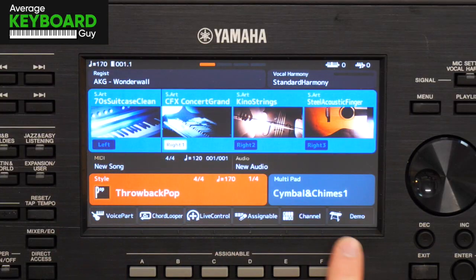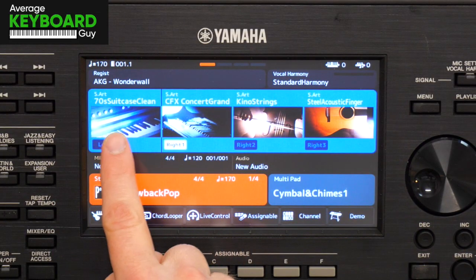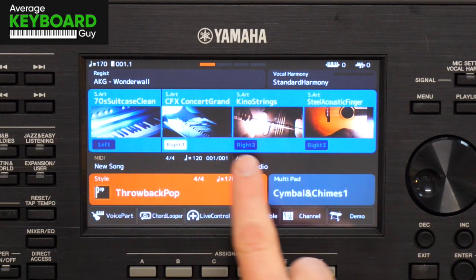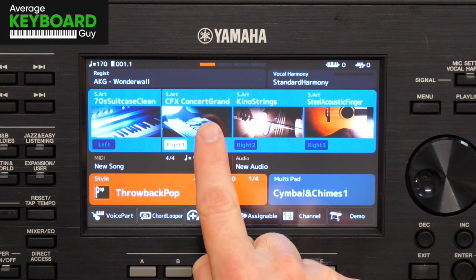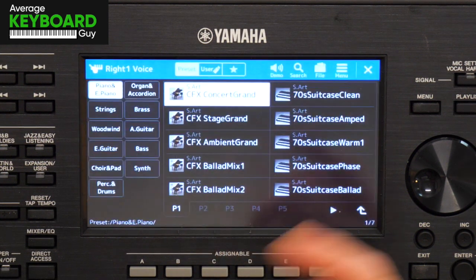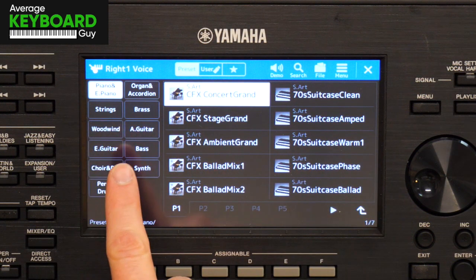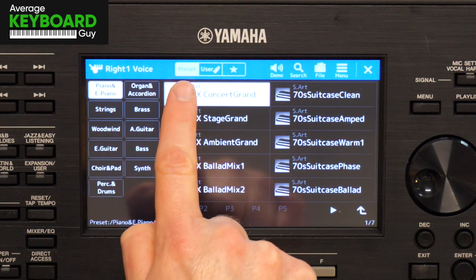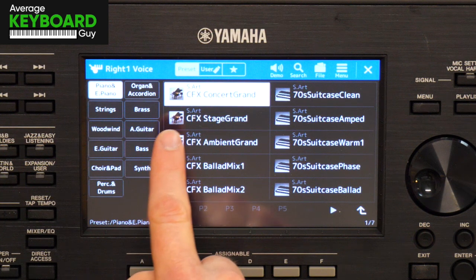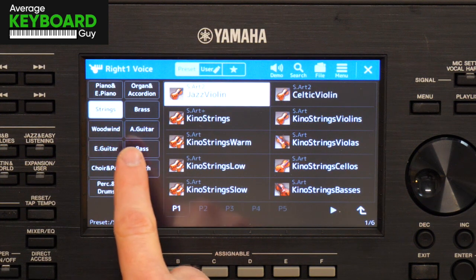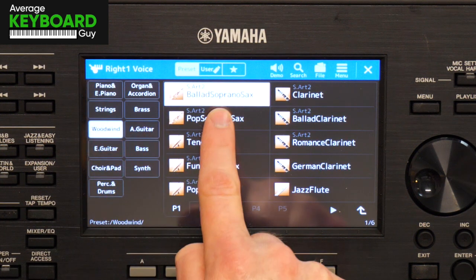Now, on your home page just here, you'll know you have your voice selection in blue across the middle. And what I'm going to do is I'm going to just press the right number 1, which is something you're probably very familiar with. And this screen will be something that's familiar to you as well. We're on the preset section. And as you know, you can just go to your various categories just here and you can choose your voices.